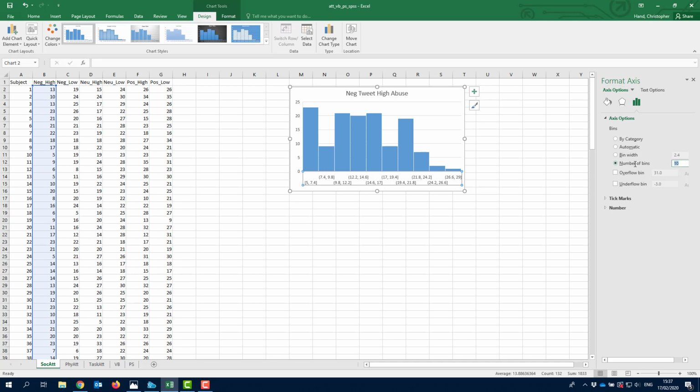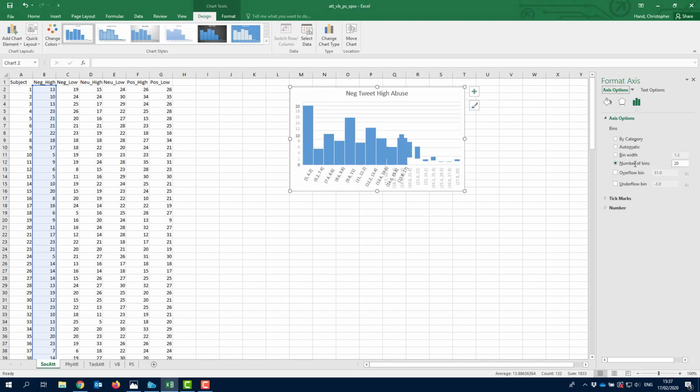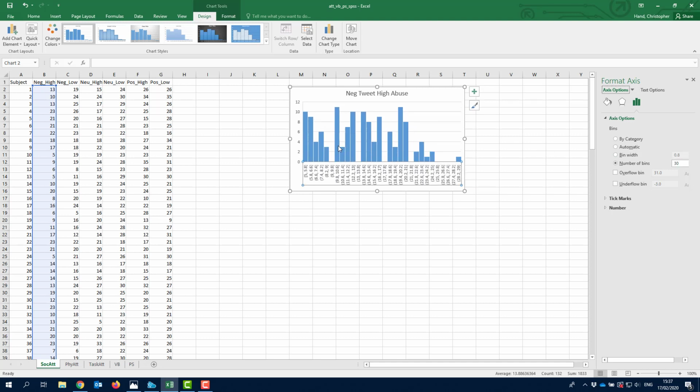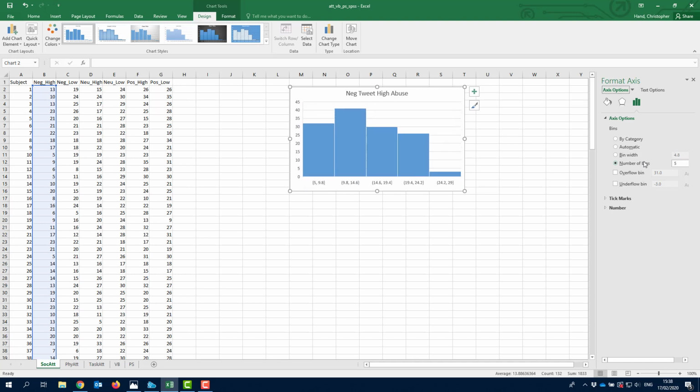Maybe we want to change it even further. Maybe we want to break it into 20 bins. And again, you see that it changes the distribution of the data even further. What happens if we make it into 30 bins and we smash it down even further? You see it just gets smaller and smaller and smaller on the horizontal axis. But whether we're actually doing anything meaningful or not, I don't know. So let's keep it at 5, and again you see it changes the nature of that distribution.